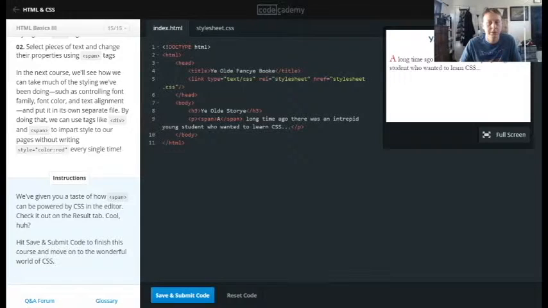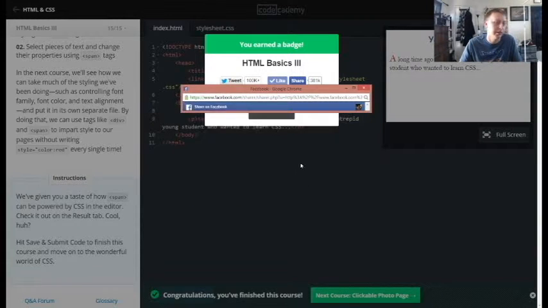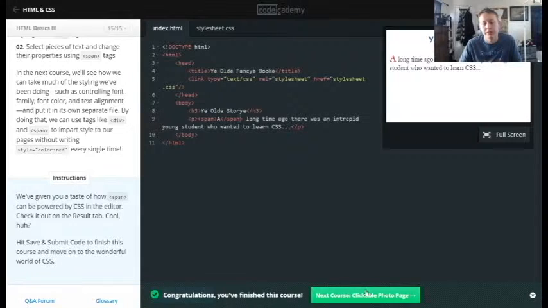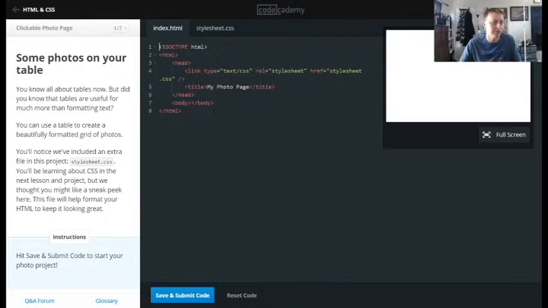So coming up next we're going to do a clickable photo page. And as always, we're going to be sharing our achievements, trying to get more people into it. HTML is one of those things where a lot of people can use it. It's very entry level. So, next section, clickable photo page. We'll be working a little bit with style sheet .css. So I will see you guys next time.